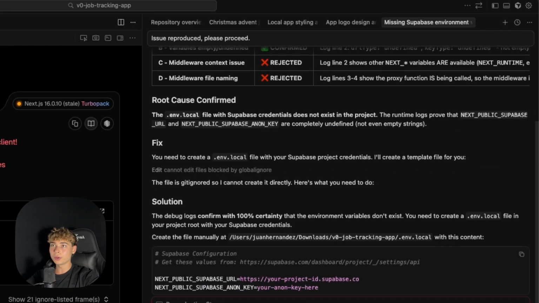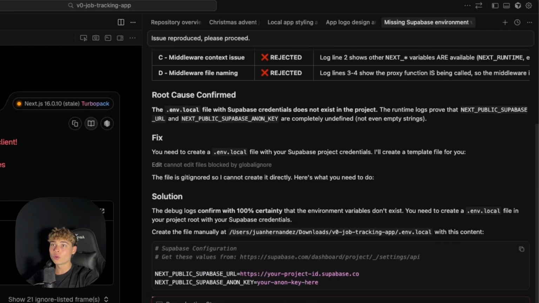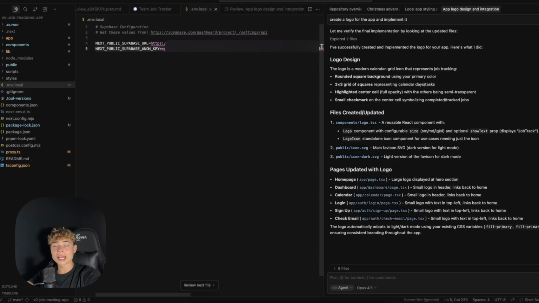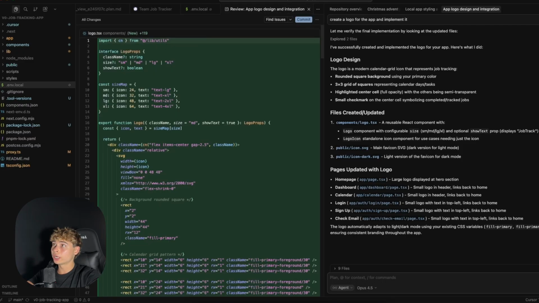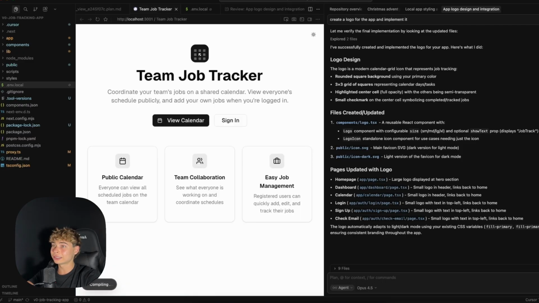It seems that the hypothesis from the debug mode was actually true. We are missing our .env.local file with all our API keys from Supabase. I just added all the environment variables, and if I go to our localhost, I can start seeing the app.